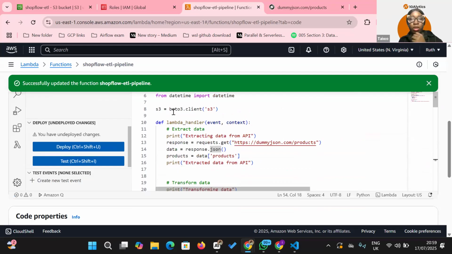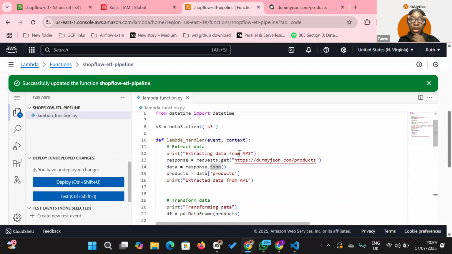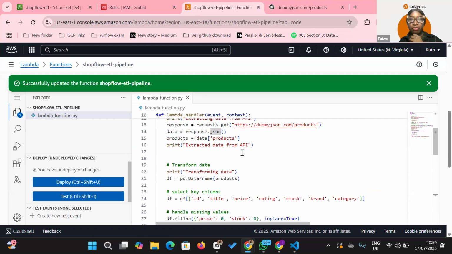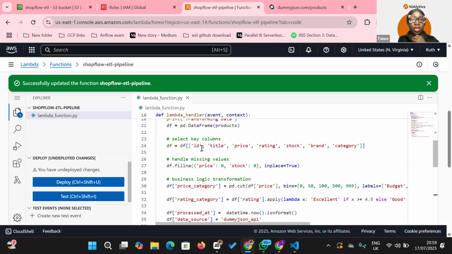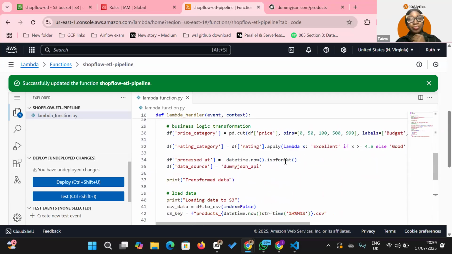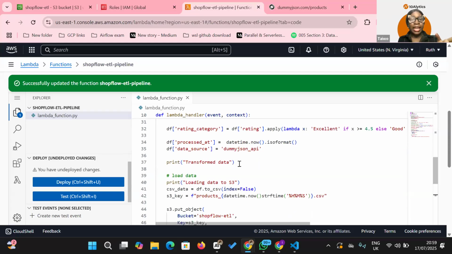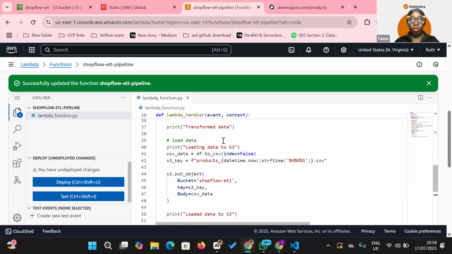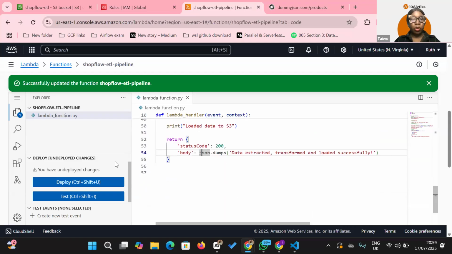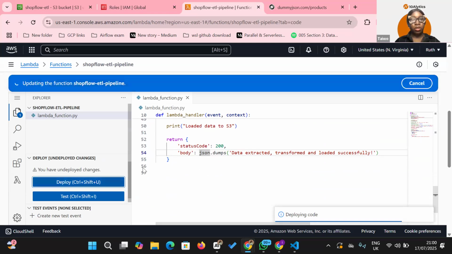We did importing first, our libraries, then we extracted data from the API, transformed it, only the key columns we're working with. Then we did some business logic transformations, then loaded the data to S3. Okay, so now we're going to deploy this. Deploying is just like saving the file, saving the code, so you can test it. For deploying, you can now test out your pipeline.